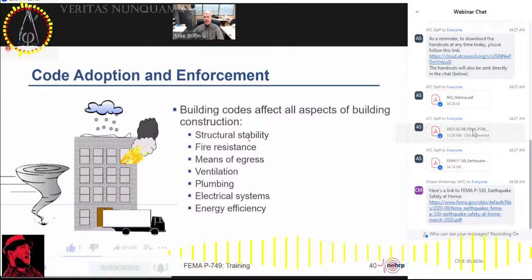We also have to remember that our codes are not just for structural seismic. They cover a variety of elements for safe, life safety construction for our built environment. So structural stability, fire resistance, egress, ventilation, all our plumbing, mechanical systems, energy efficiency within our buildings are improved as we adopt and enforce the current code.